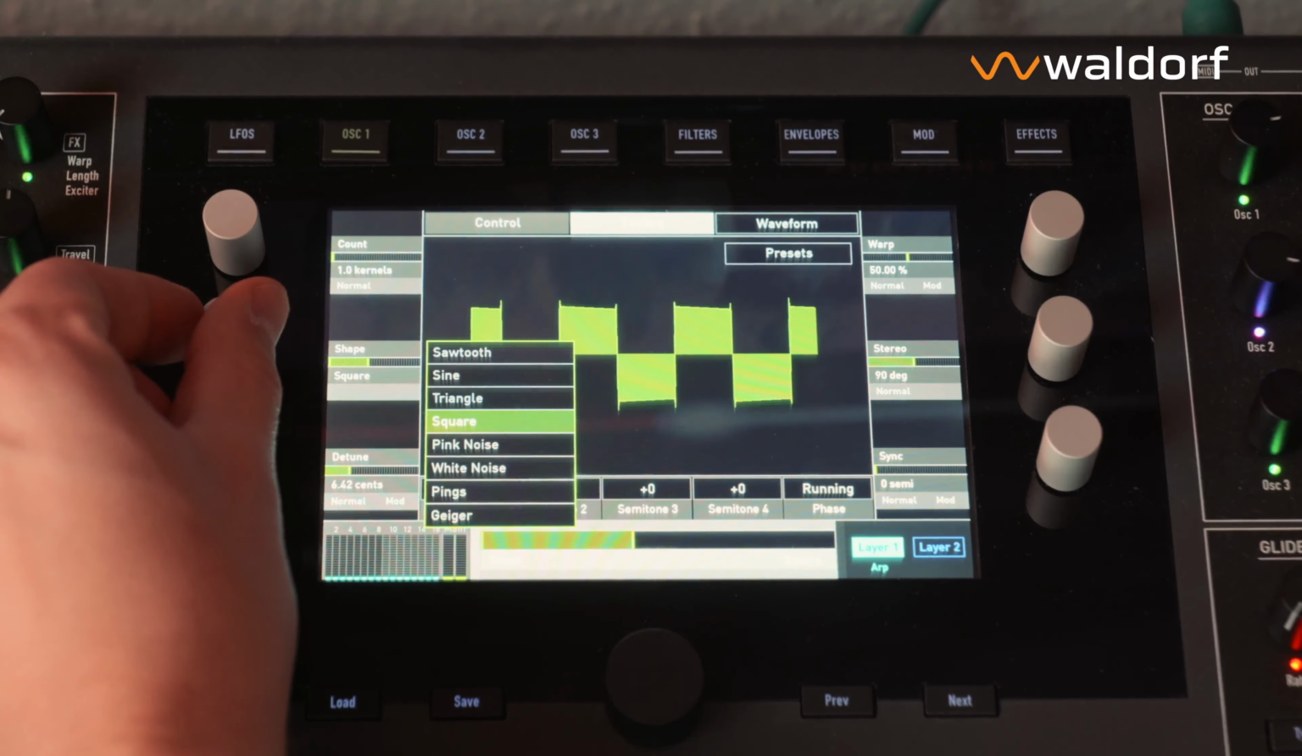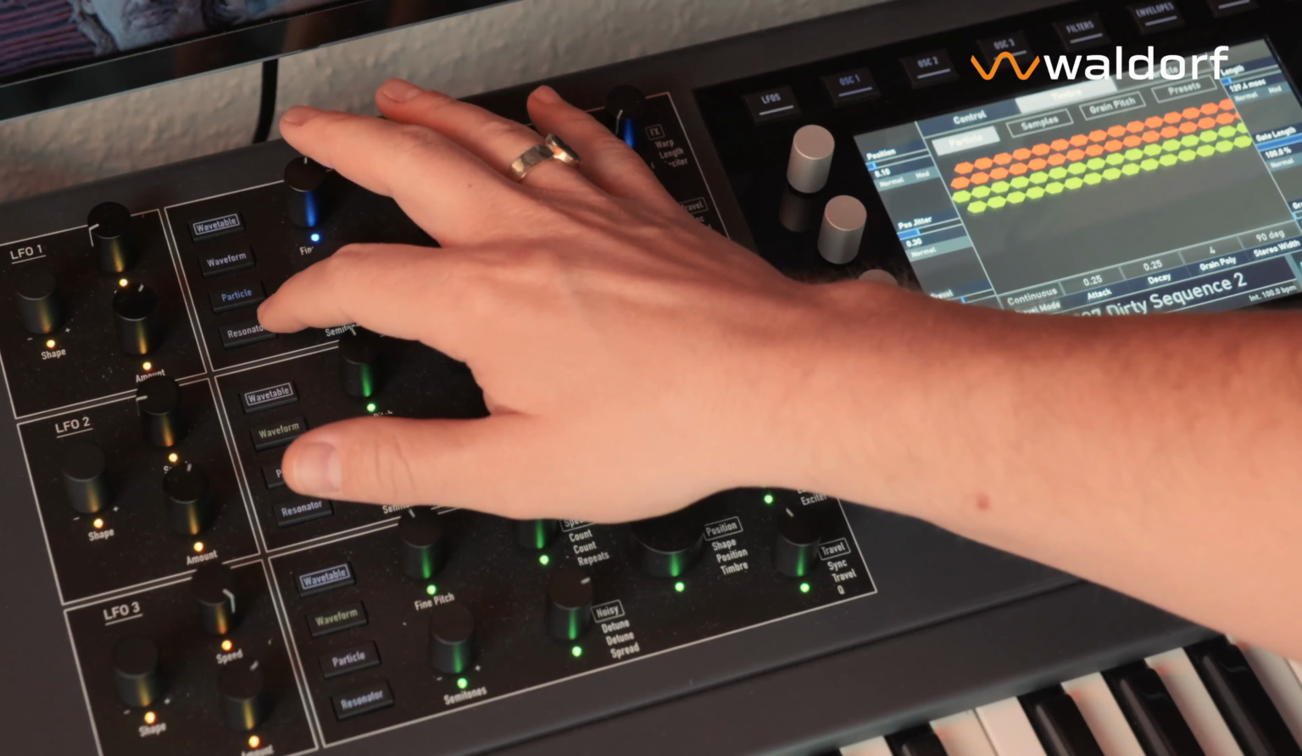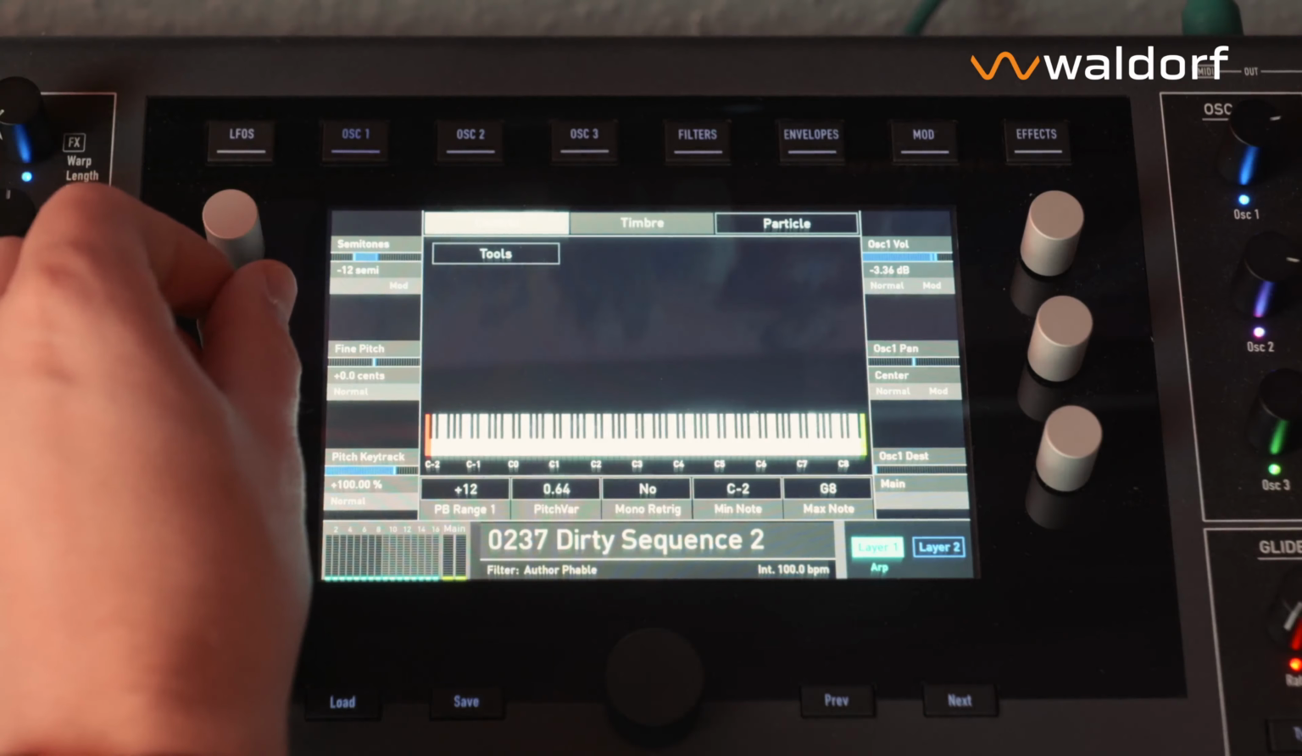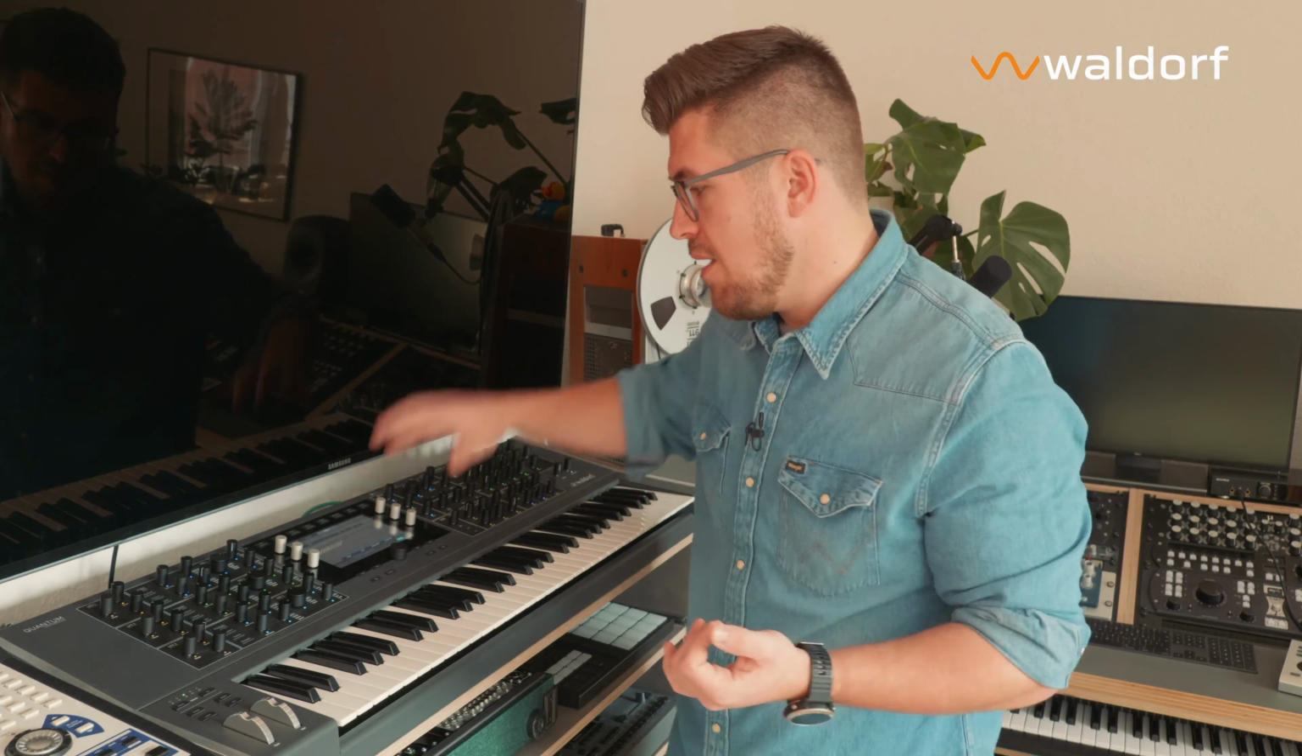You have all these classic shapes, and then you have the particle engine, which is my favorite because it's the sampling engine that can be either sampling from multi-samples, so you can actually create multi-samples within the Waldorf, or you can import them from your SD card drive, and then you can also use them for granular synthesis. So that is, for me, the strongest point, but we'll get to that later.